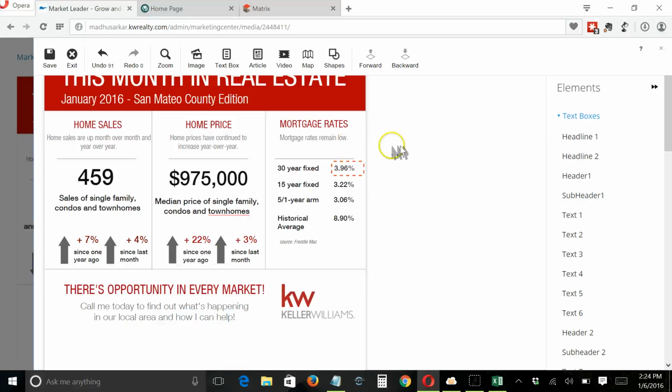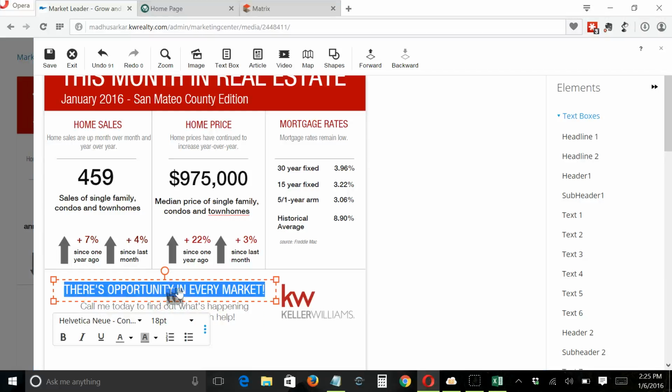And I leave interest rates alone because these were updated a few days ago, like within the last week. I think it's like on the 3rd or 4th of January they would have been updated. I don't really need to change that. There's opportunity in every market. So I like this. I'm just going to say this is the thing that I always used to use.